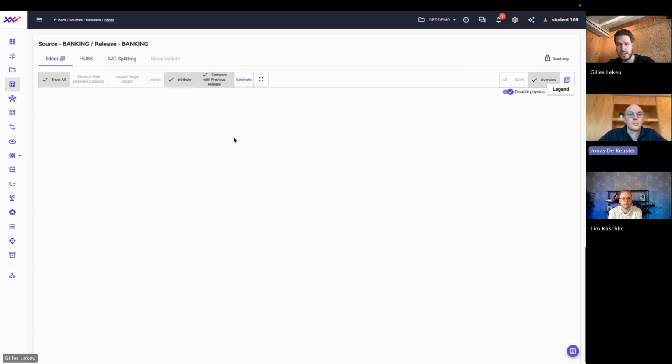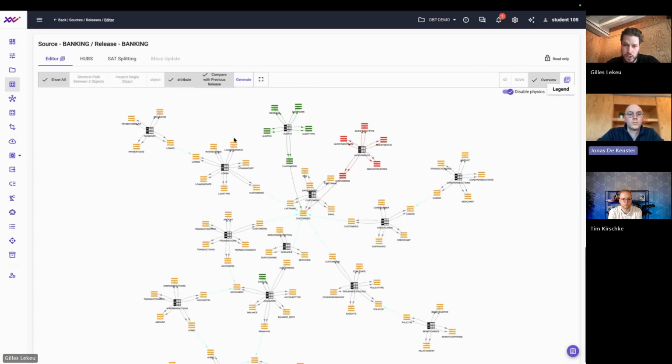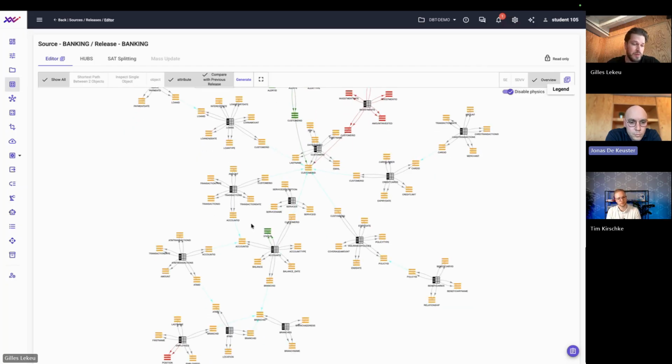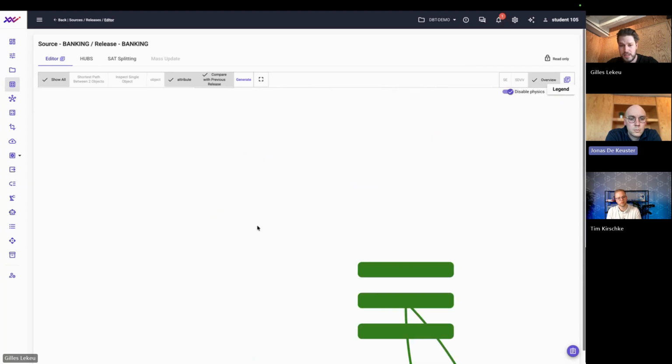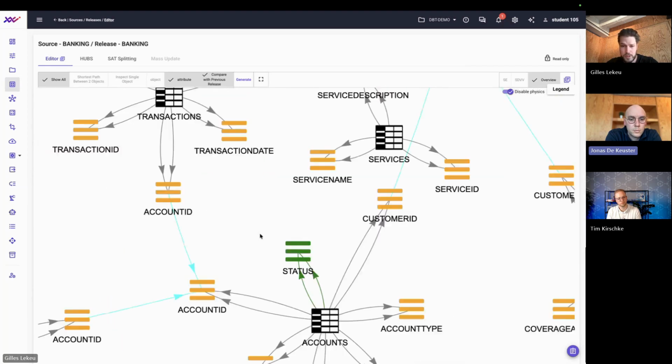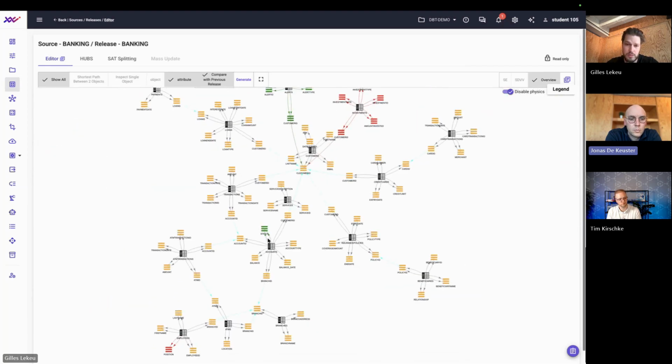What will happen is if we generate this, it will show us an overview of the entire source with tables that got deleted, tables that got added. And the one that we will be focusing on for this demo from end to end is this little status column like this. So in accounts, we have status. This got added in the source. We now have it in VaultSpeed because we got it from the source, and we can see it in the editor.